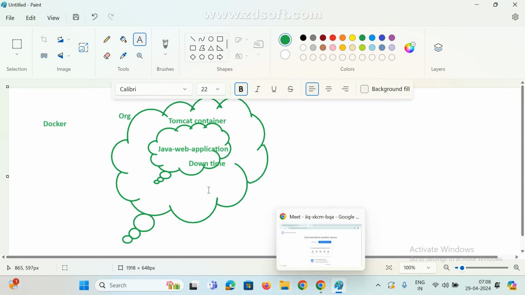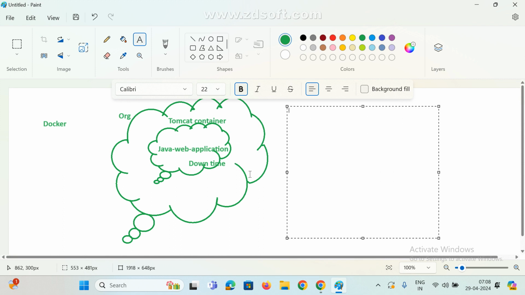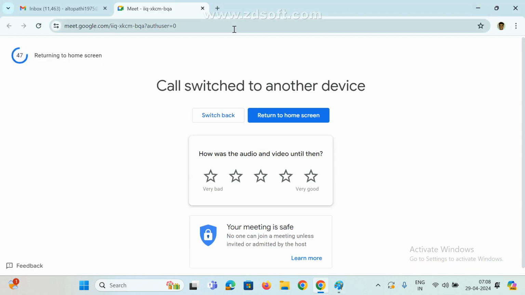In that case, you should go for one more concept, which is more advanced. There is Docker Swarm also.